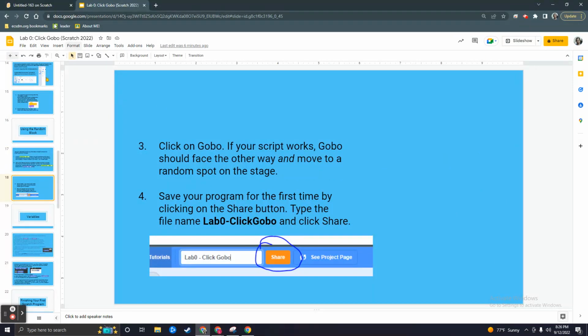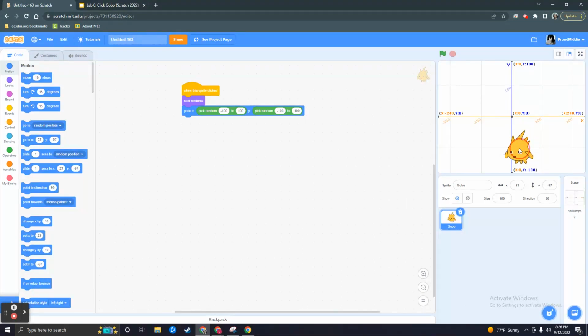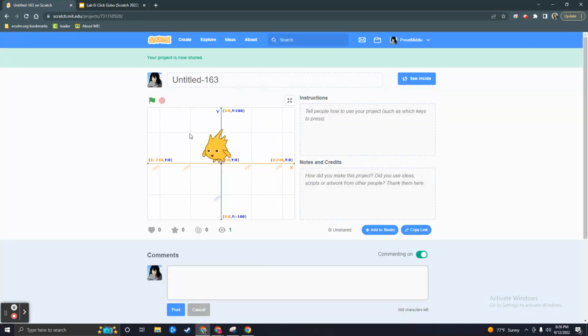Now, my Gobo bounces all around the screen. I'm pretty happy with that. I'm pretty proud of that. I want my teacher to see that. I'm going to make sure to click this orange share button. Nothing I do, none of my work can be seen by my teacher until I click that orange share button, and it says my project is now shared.